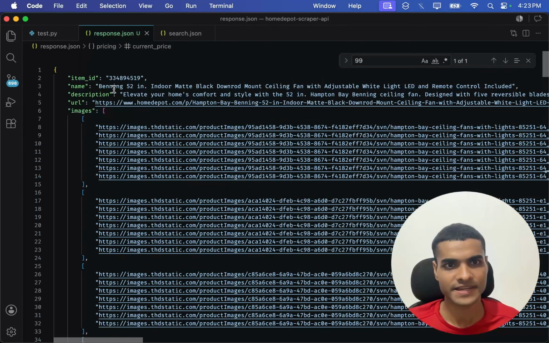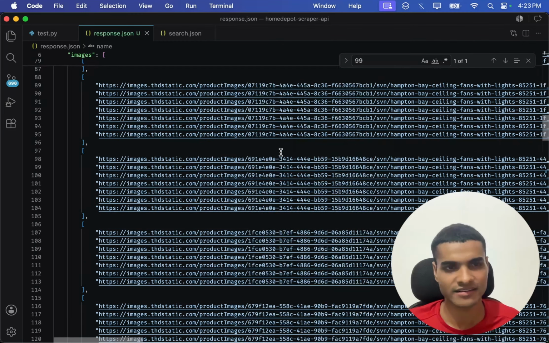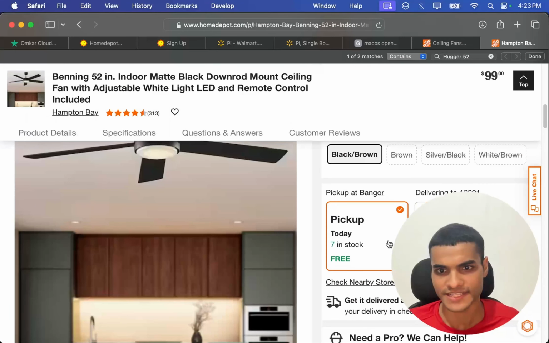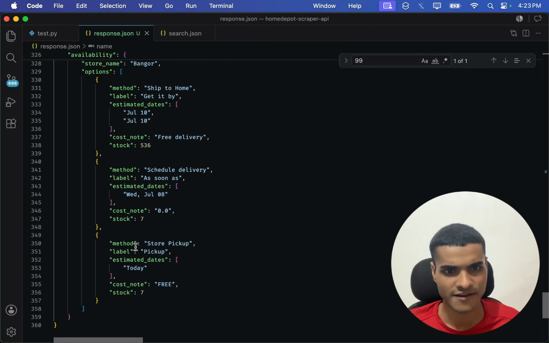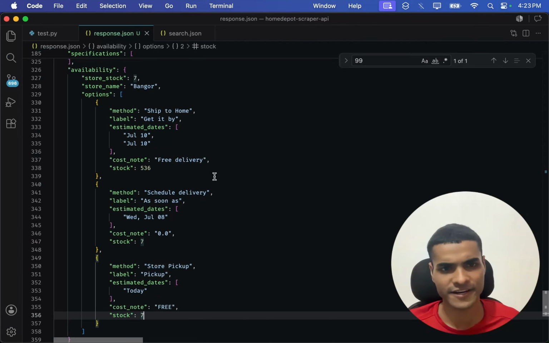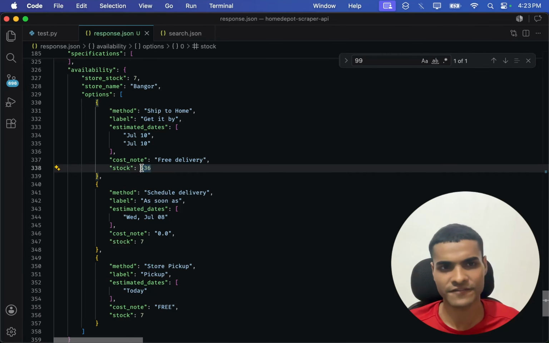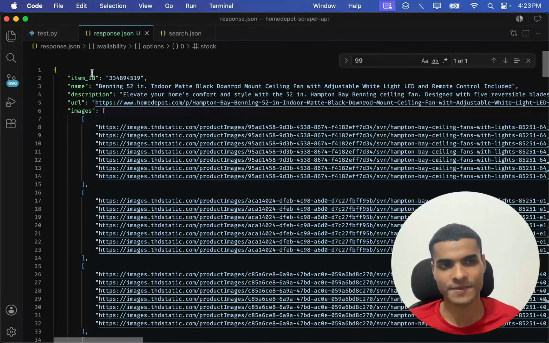Okay, same thing, same title, same images as well. And how many are there in the store? We can see that there are 7 in store. If we choose pickup, same thing here, 7. And whatever data there is matches. So if we want to get free delivery, then same 556, so everything matches. We have 100% accurate data.